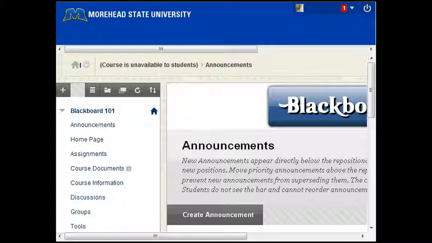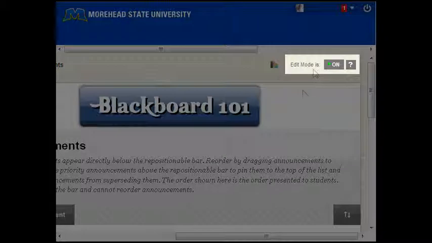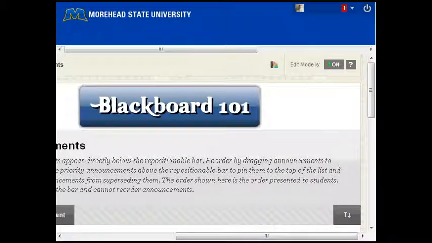The first step is to make sure that edit mode is turned on. That is in the upper right corner of the course. Without edit mode being turned on, you cannot add or edit files.